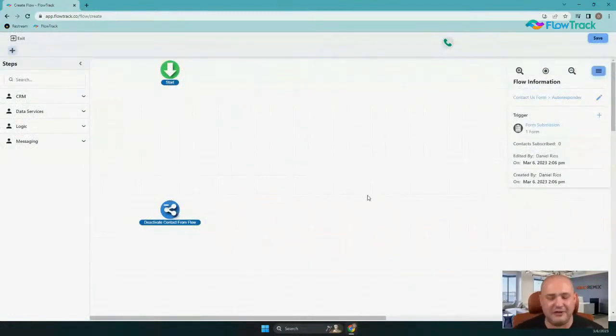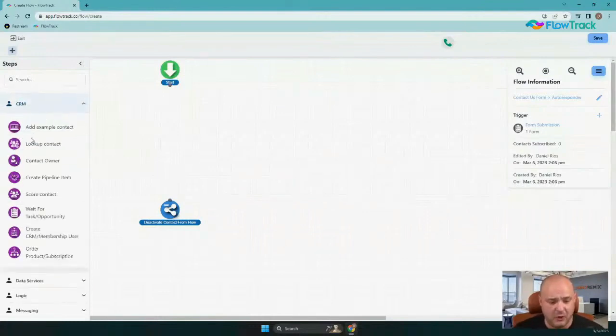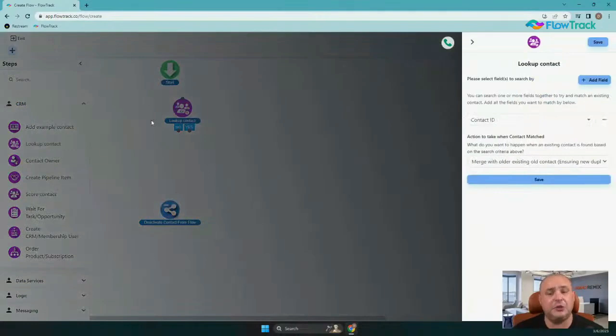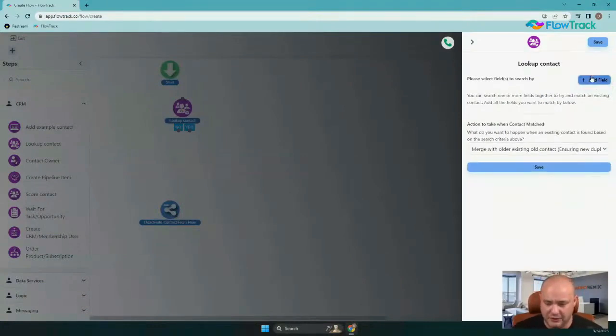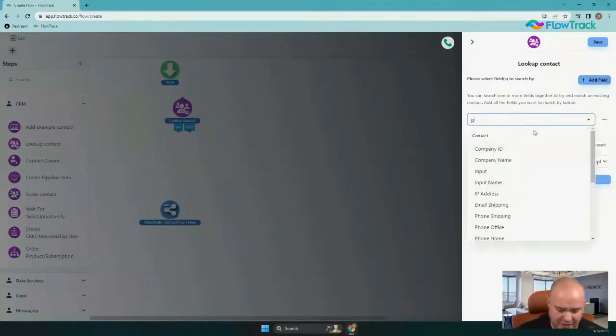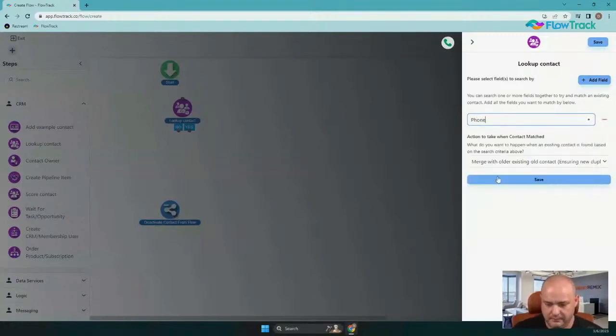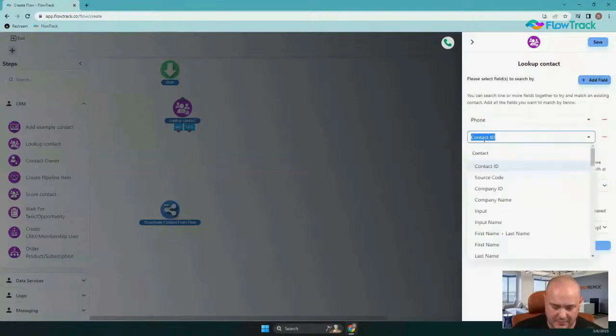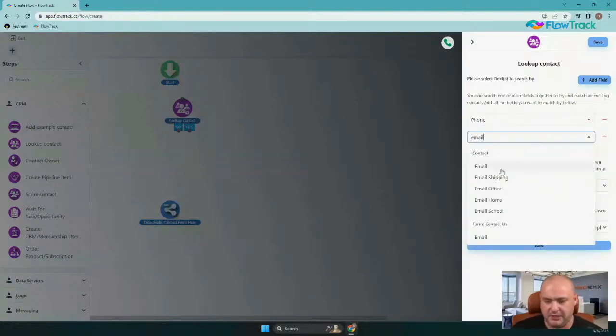In almost every flow that I build, and I would even say every flow you build, even if you don't need it, you always have to remember to put your lookup contact. This is so you don't get duplicates in the system. And since I am going to match people probably by their phone number or email, that's what I'm going to do. I'm going to say if the phone number matches, merge it. And if email matches, merge it.